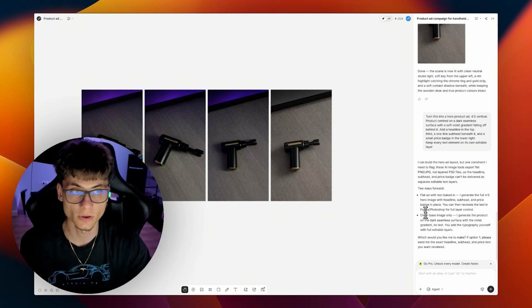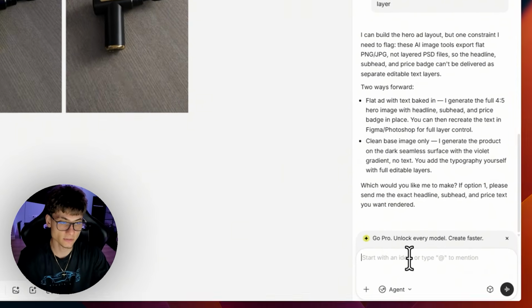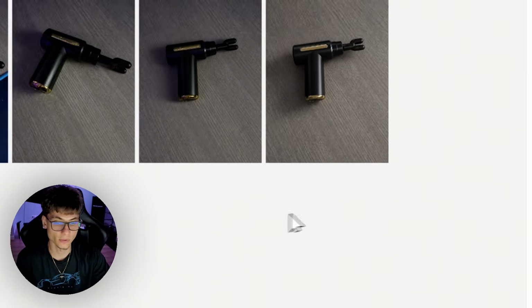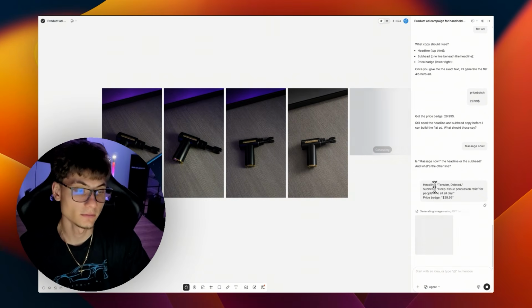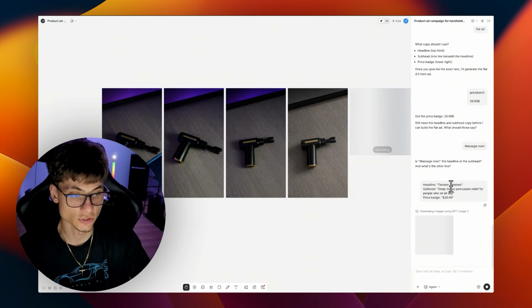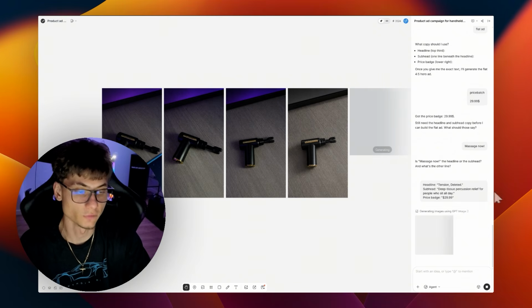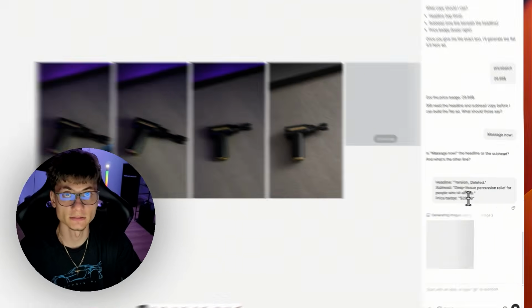So you can use Photoshop or say whatever, but for this we'll just leave it as blank. So let's go for the flat ad. Just say that and it will automatically go ahead and generate the photo. So basically I have told it that the headline is "Tension Deleted" and the subhead should be "Deep tissue percussion relief for people who sit all day," and the price badge of $29.99.